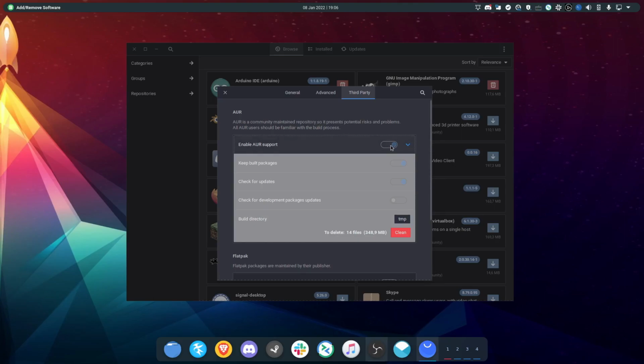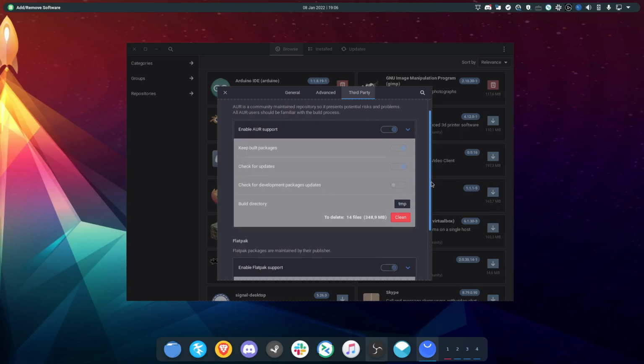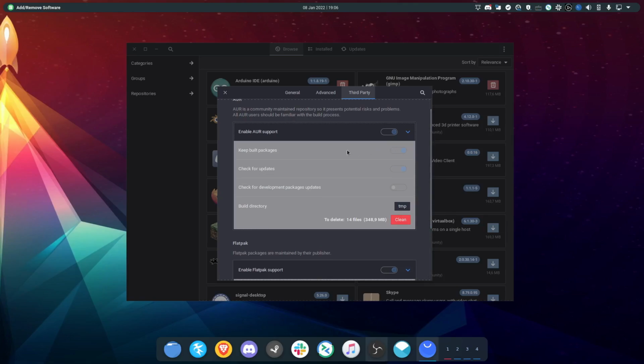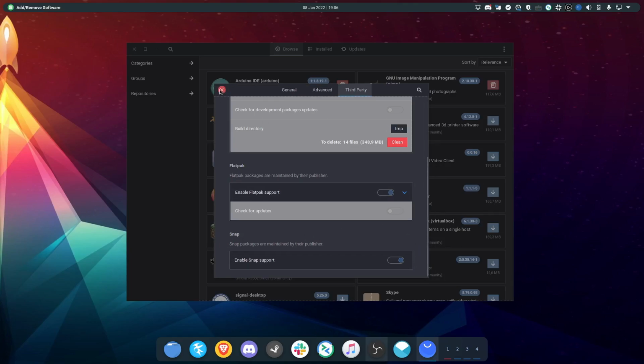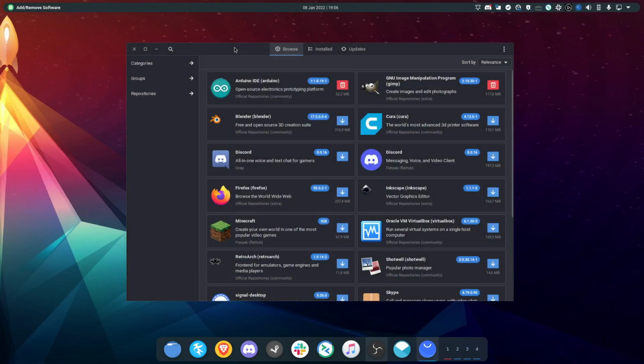So you want to click enable on that, and it should be enabled by default, but click on check for updates. You'll want it to automatically update, obviously, and keep built packages. If they're not enabled, make sure you've enabled both of those. And as a backup, as you can see here, I have Flatpak and Snap. Enable both of those. Once you've enabled those, you can click X and it will be enabled. You don't need to restart the browser for it to work.